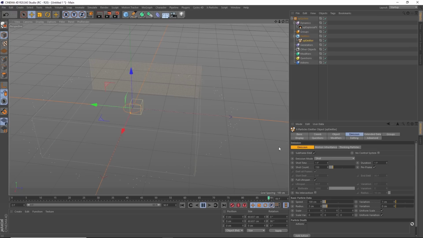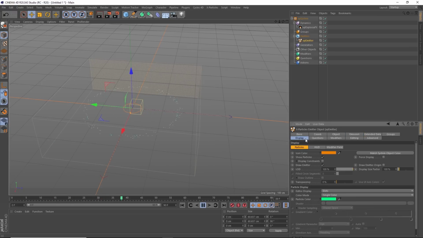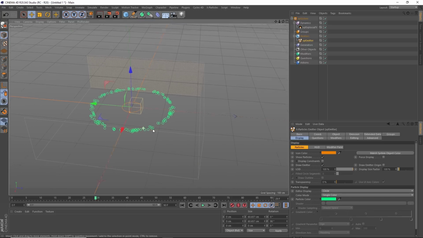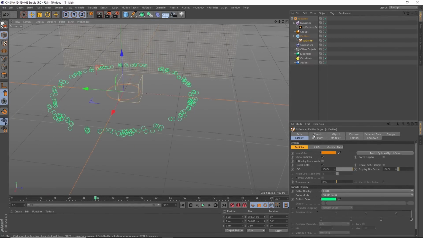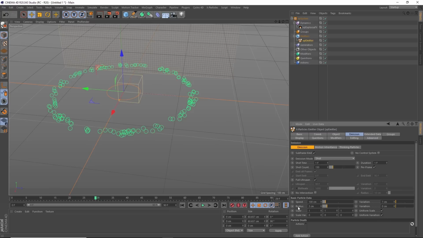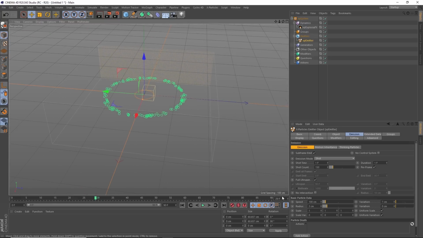Okay, so let's make these particles a bit easier to see. If we go to the Display tab, we can change the default editor display from dots to circles. Circles is a really good display type because it accurately displays the particle radius, which, if we go to the Emission tab, is set to be 3 centimeters, and so we're seeing how big a 3 centimeter radius particle is in our scene. So that's useful. I'll just leave it at that for now, because this will demonstrate something in a couple of minutes. So let's leave it at 3 centimeters.